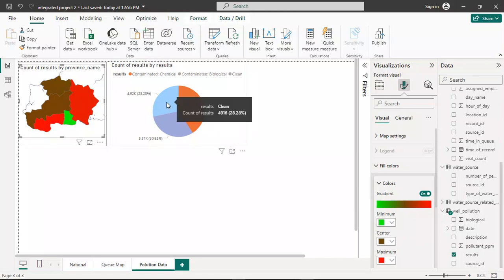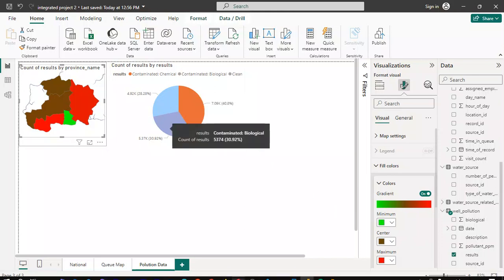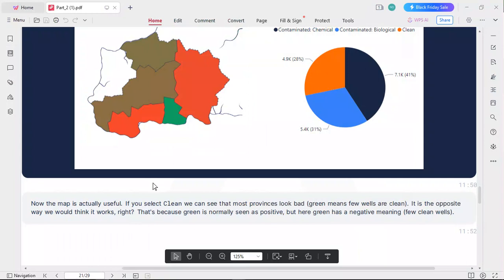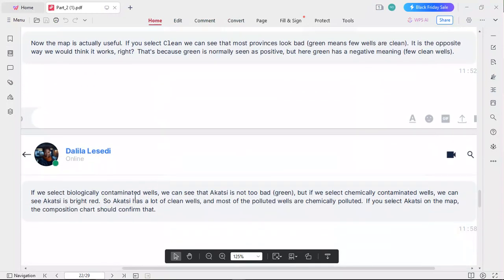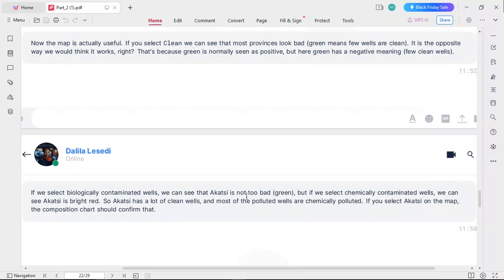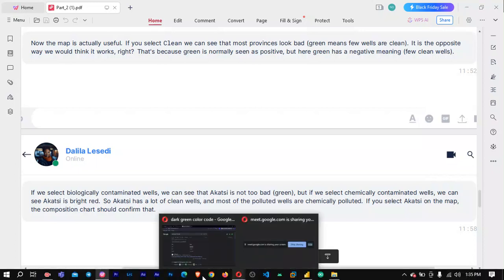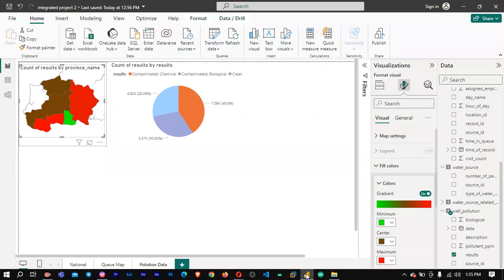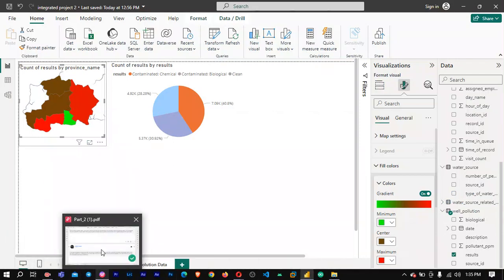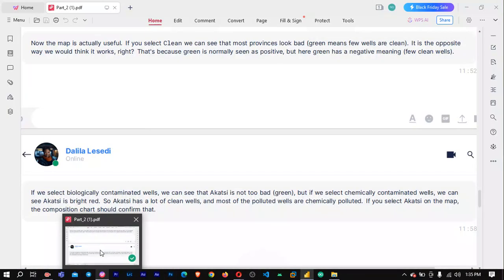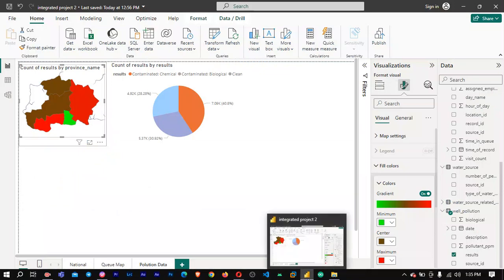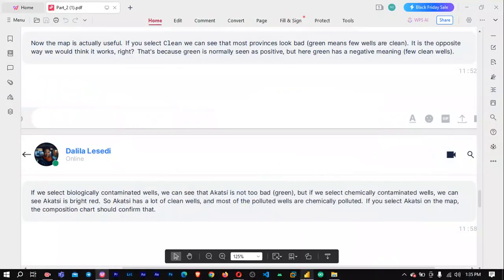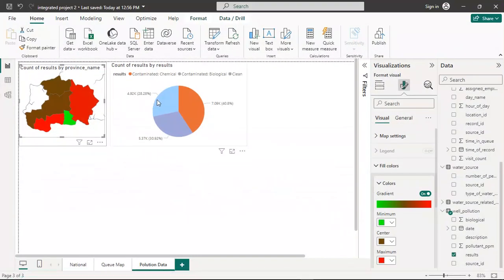So, for instance, let's try to see this one. If we select biologically contaminated wells, we can see Akatsi is not too bad, green. Akatsi should be green. What was that? I've already forgotten. It is biologically contaminated wells. Okay, biologically contaminated wells is which color?